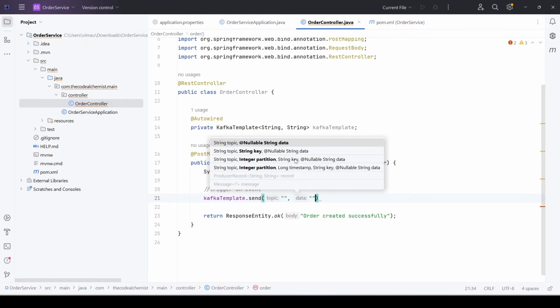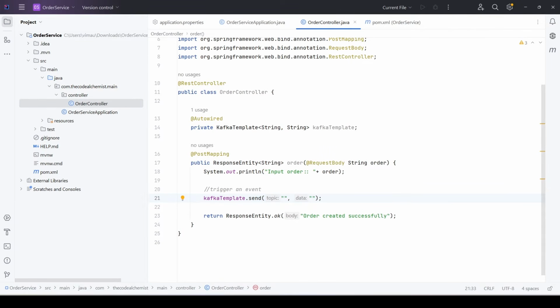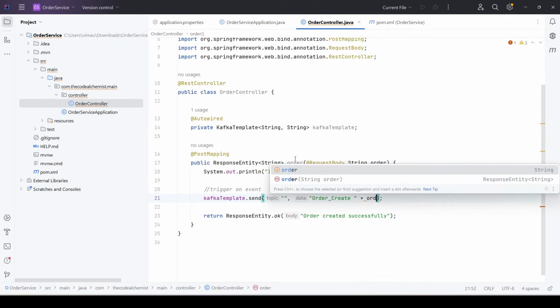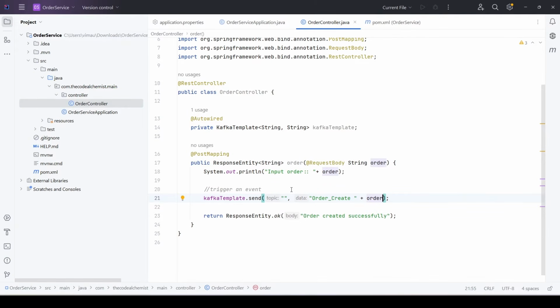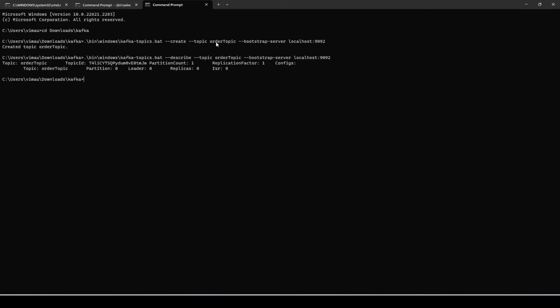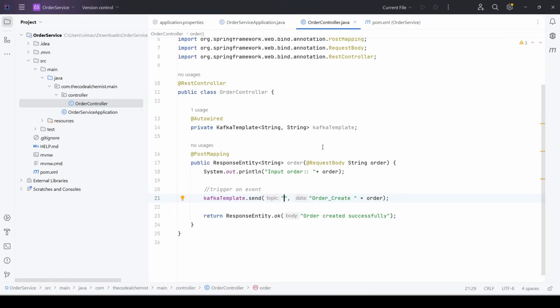Now the data is going to be whatever event we want to generate. So in this case, we want to generate a simple string event. And let's say the payload in this case is "Order created", and then we can append the order ID. All right. And what is the topic? Remember, we created a topic for the demo, and this topic is order-topic. So let's copy this and paste it here. So this will now send this event, basically this payload, to this topic.